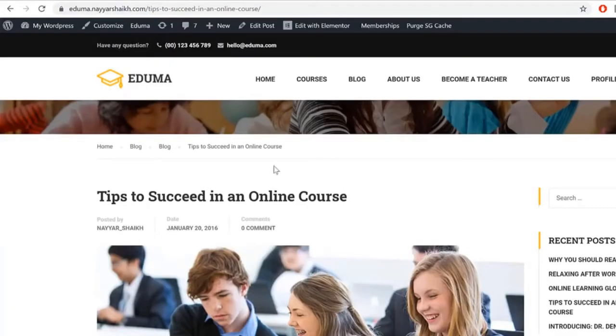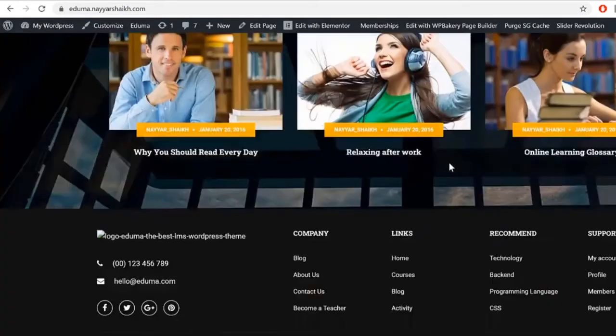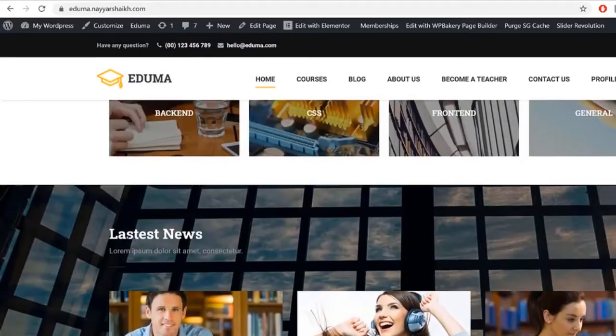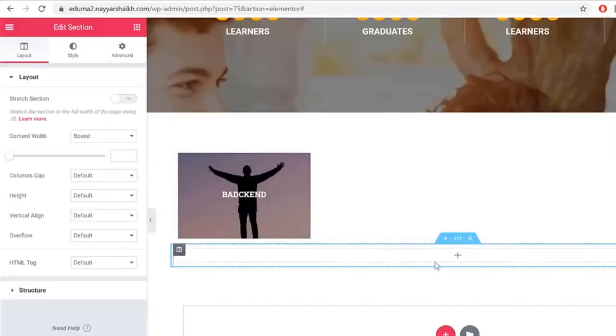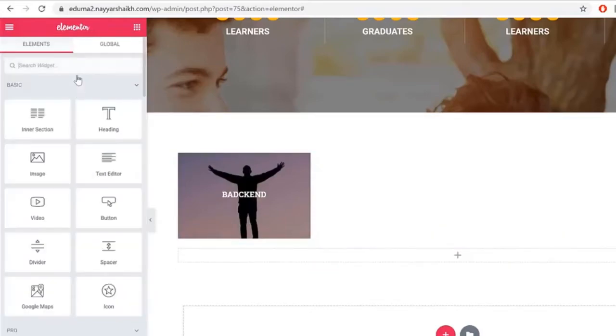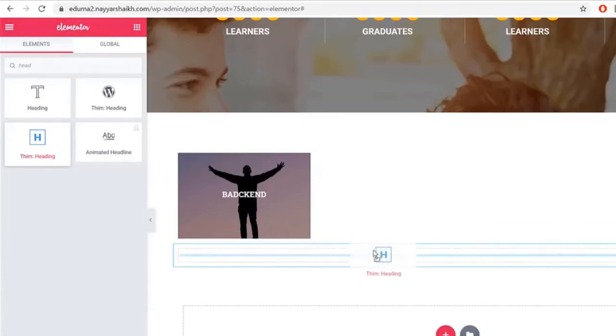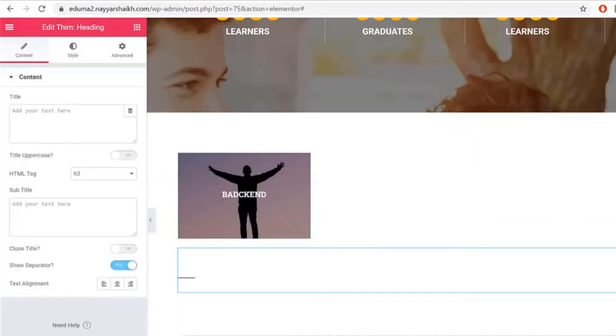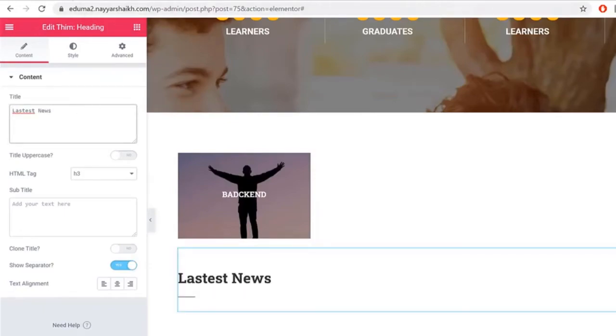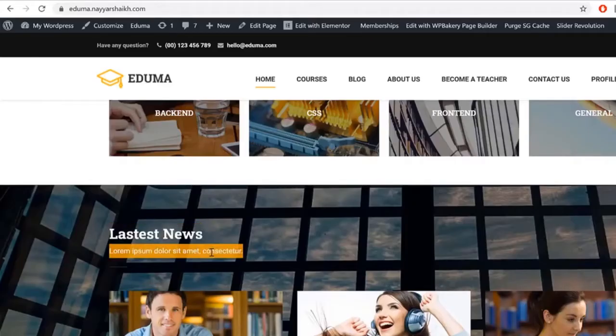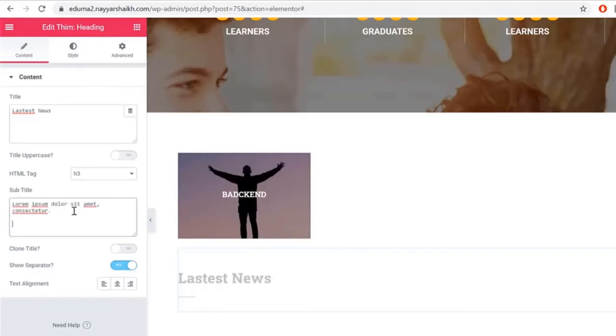First thing that we need is, let's see. So let's scroll down. So first thing that we need is this title. Okay. We need the title and the subtitle. So to get that, we'll again use the heading option. Search for heading. This is the one, theme heading. Now our title is latest news. I'll type in that under title, and we also have a subtitle over here, which is this lorem ipsum thing.